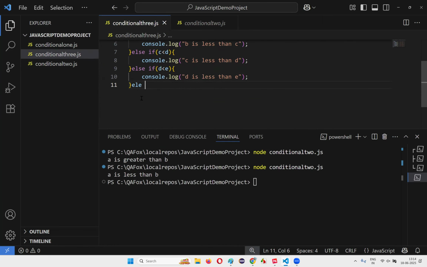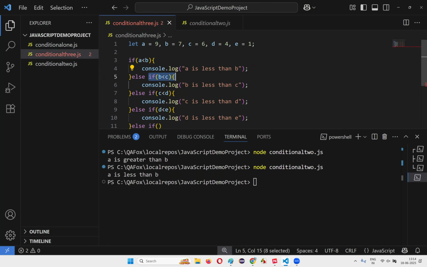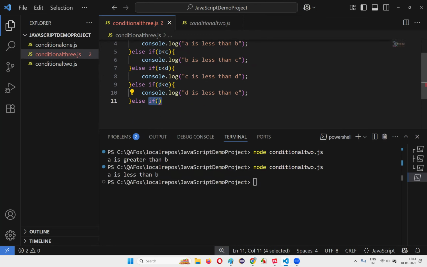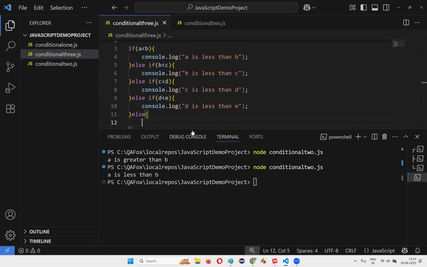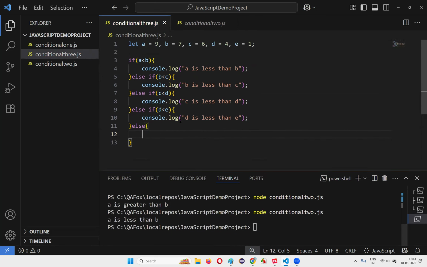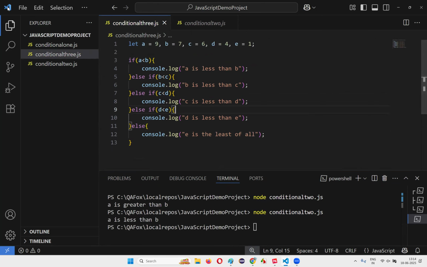Then else if, a is less than b, b is less than c, c is less than d, d is less than e, and finally I'll put an else block only. I don't want to have any more conditions, so I'll just write the else block here, saying e is the least of all. Like this I would write the JavaScript code, guys.